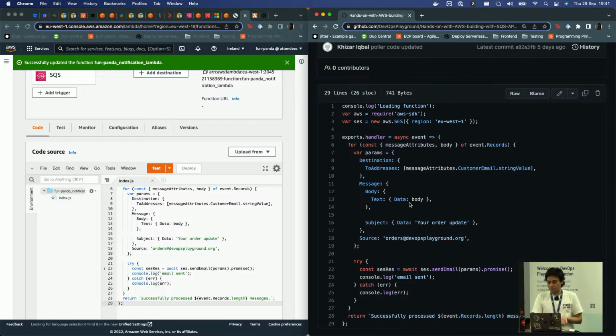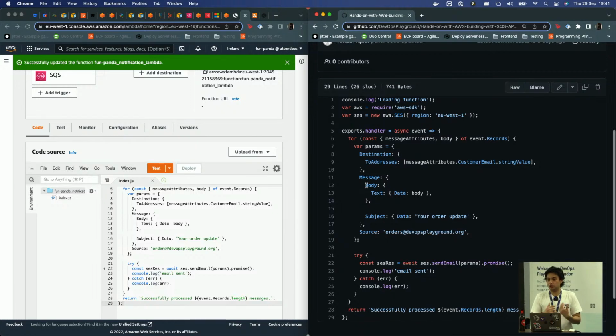And for every message, we can then just send somebody an email. We know the destination, and that's the customer email. So we can do message attributes, customer email, .stringValue. That's how it appears in the event. And in the message, we can attach the body of the message. We can even set the subject of the email. So we can say, hey, your order update, or you can make it more customized. And the source is going to be orders at DevOps Playground. So that's where you're going to receive the email from.